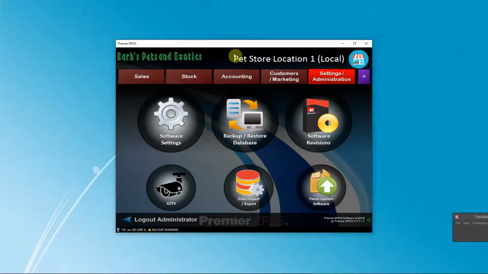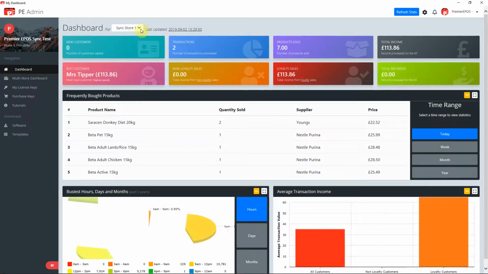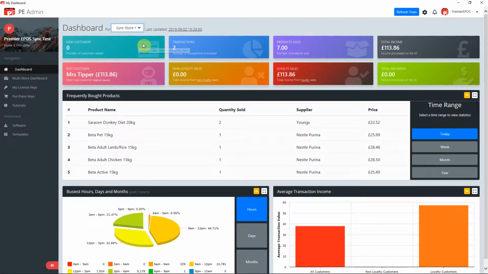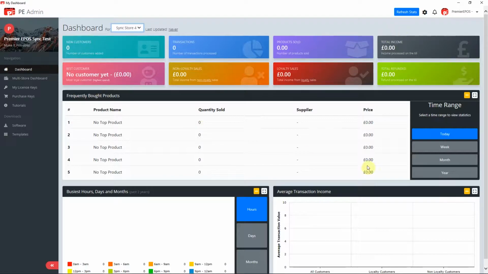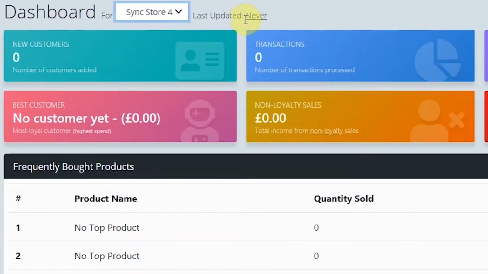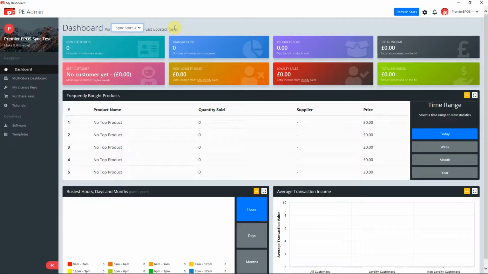Technically, every 15 minutes this system will then update and send information to the portal. So we go back over to the portal. What you'll probably find now is there won't be any information, but you'll find sync store 4. So that's now been set up. It's all blank because it hasn't synced up yet, but every 15 minutes it should send us some updated information. It also tells you the last time it updated. So every 15 minutes it'll send that information and then you can view it.